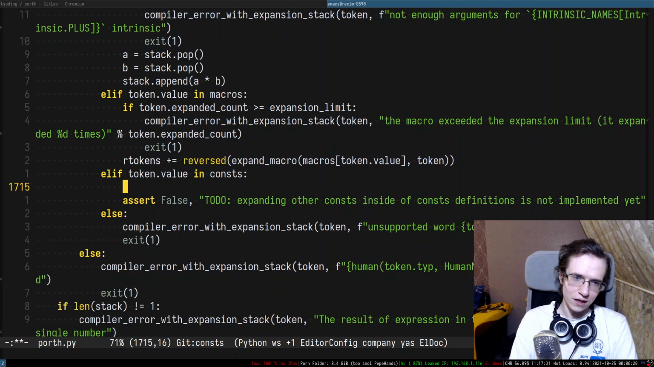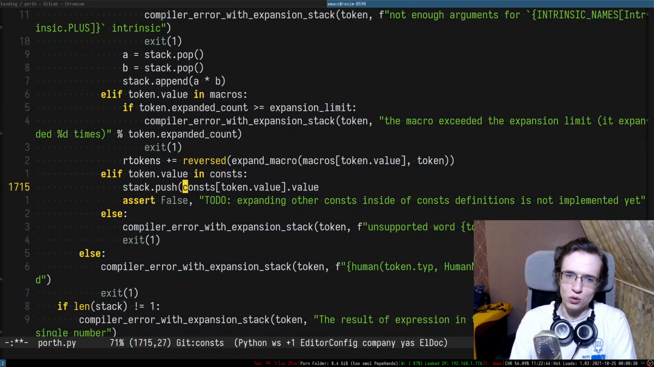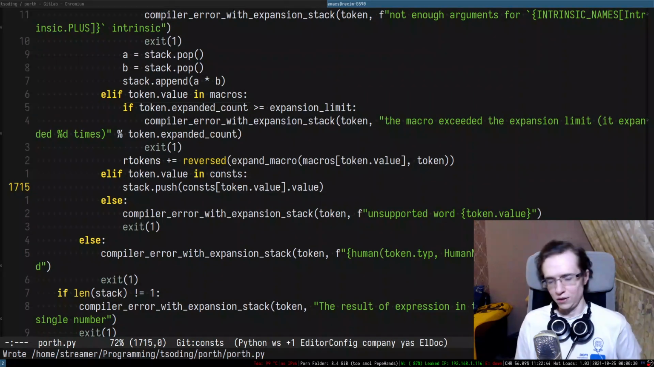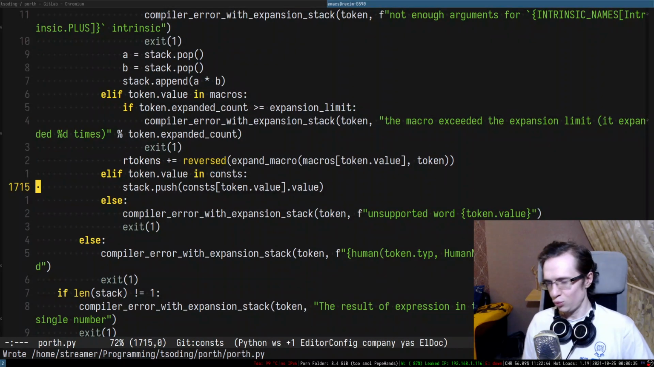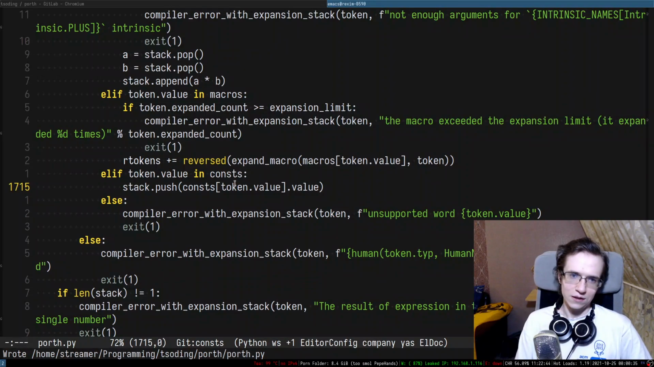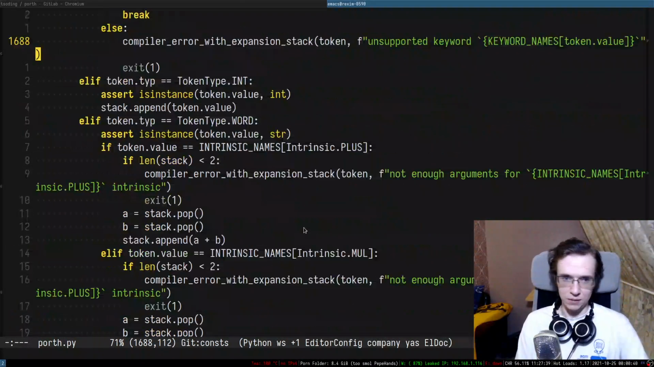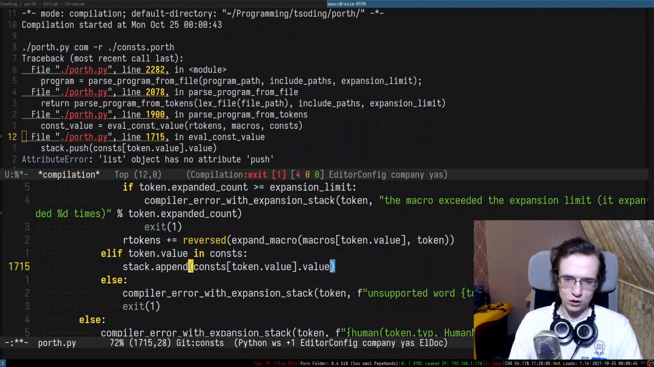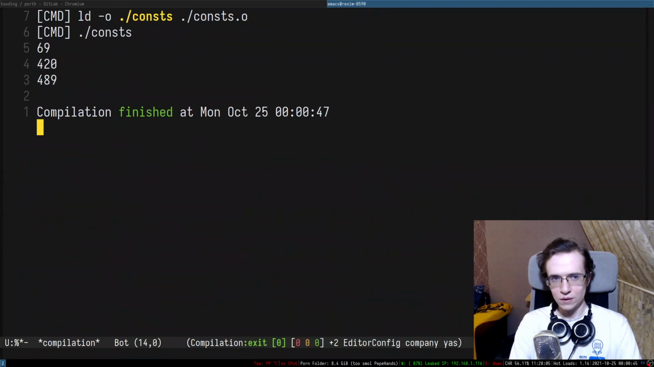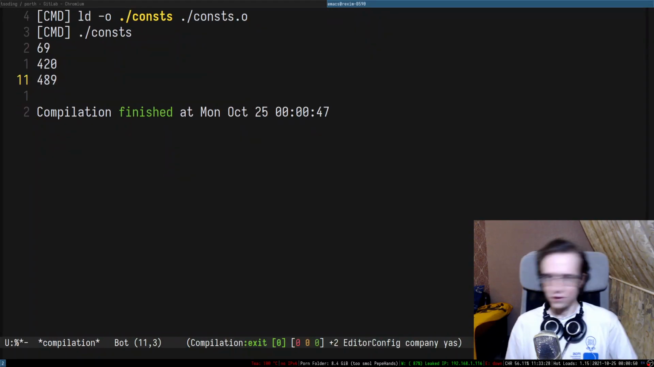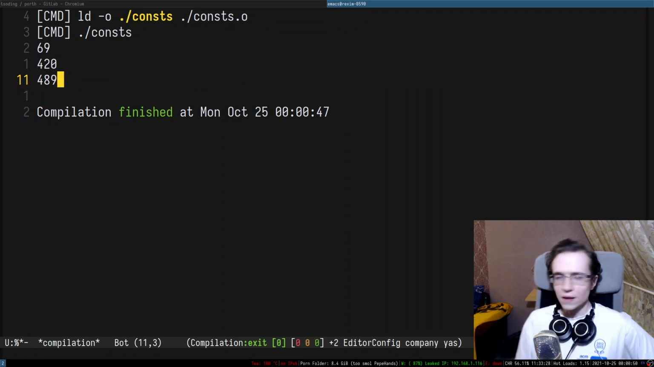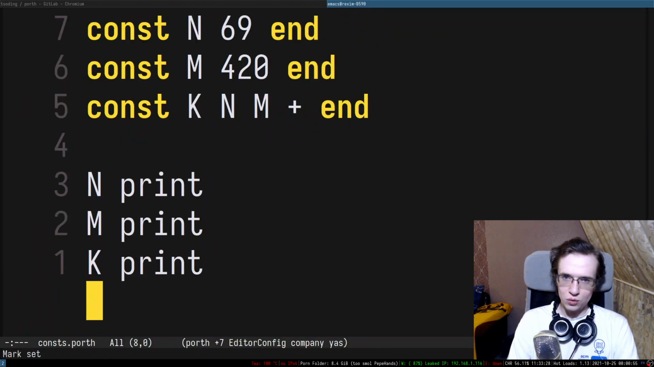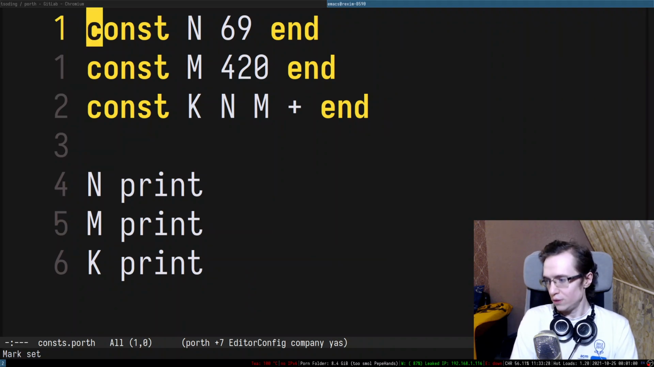If you encounter the constant, we take the const token value and get the value of that constant. I think the only thing left is to push this onto the stack, and that should be it. We encounter the constant, take its value, push it onto the stack, and evaluate it at compile time. Actually, it's not a push, it's append. There we go. This is the result of the sum of 69 and 420. So this example actually works.